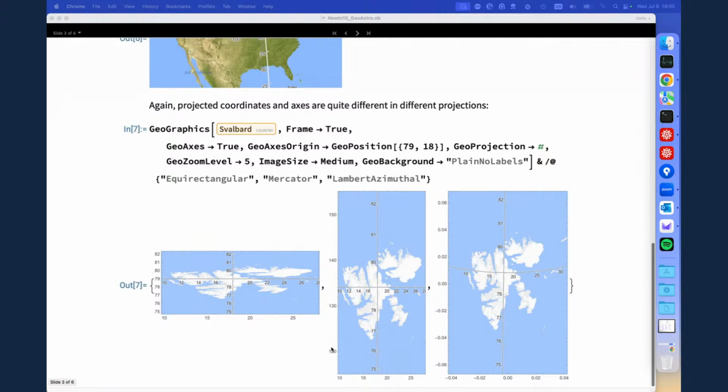And look at the projected coordinates for the Mercator projection. We can also use the Lambert azimuthal projection that we used before. The shape is fine. Here we see again 79, 78, 79, 80. But now the projected coordinates are in radians, because that's how this projection works. So you see how the same area can look very different from a projected point of view, but the geo-axes are always going to be showing you true latitude and longitude. Okay.